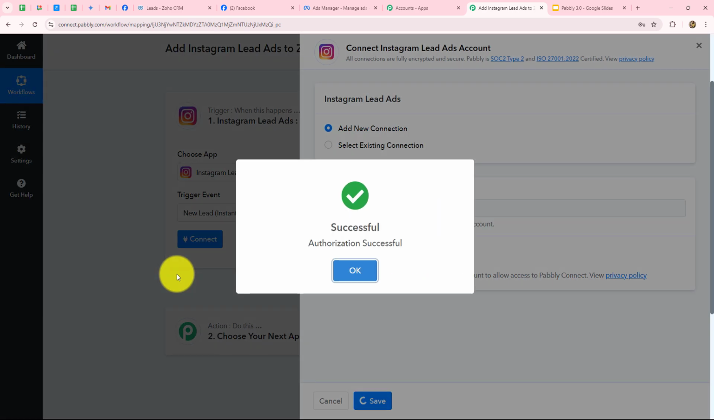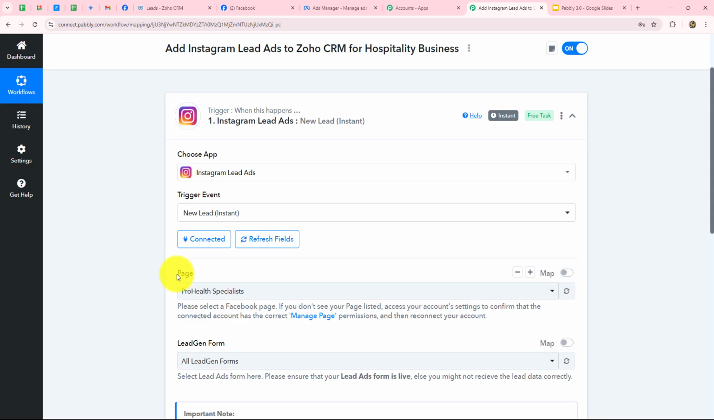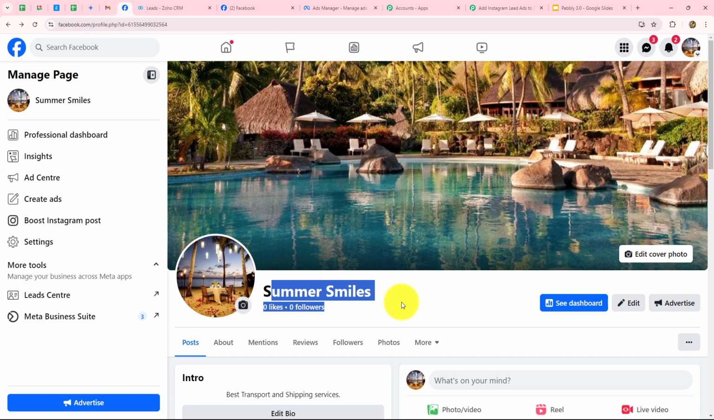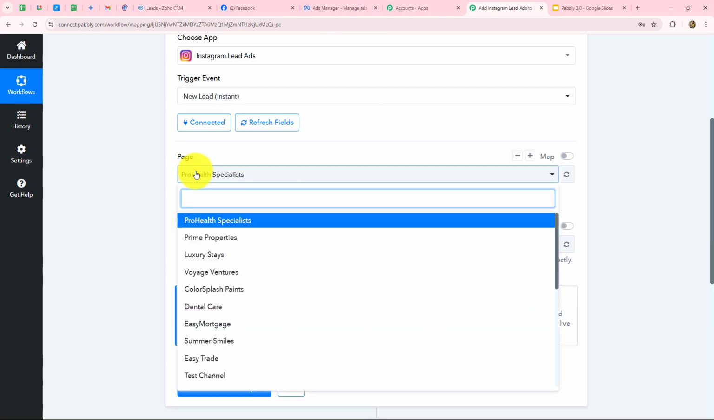And over here, you can see that the connection is successfully built. So now the connection is built, and we have to move forward. First of all, we have to select the name of our page and the lead gen form by using which you are generating the leads. As I told you, the name of my Facebook page by using which I am running my Instagram ad campaign is Summer Smile. So I'm going to go back to Pabbly Connect and select the same over here.